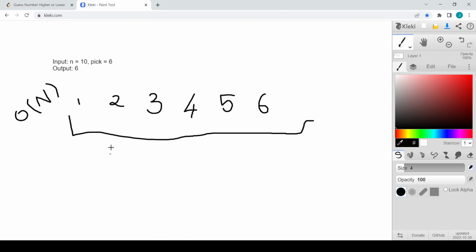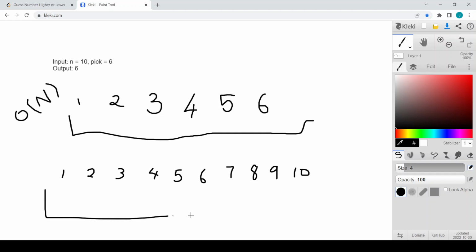We can see there is a range of numbers and we have to pick only one number. So let us say we have the numbers 1, 2, 3, 4, 5, 6, 7, 8, 9, and 10, where n is 10. As you can see, these numbers are in sorted order, and we want to pick only one such number based on some condition.